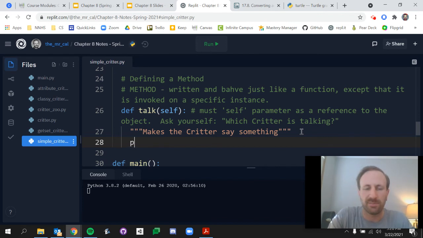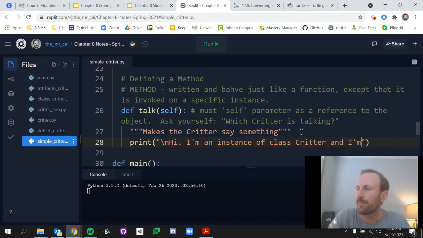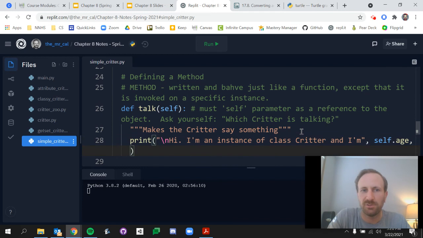So it makes the critter say something. Let's make the critter say something. We'll just print again in this case, just so we can see stuff. Hi, I'm an instance of class Critter, and I'm self.age years old.